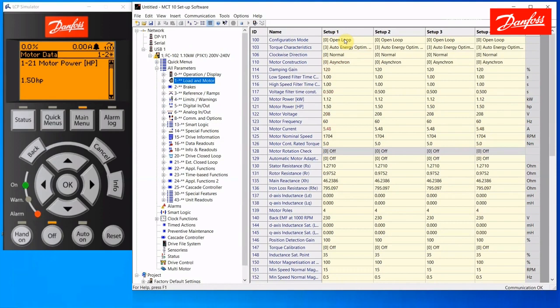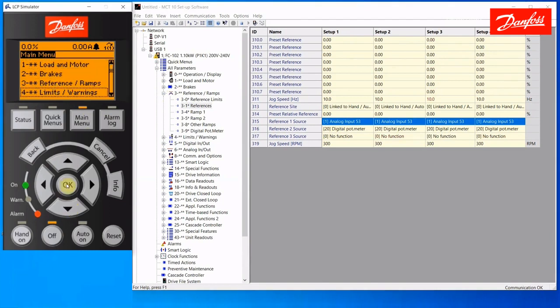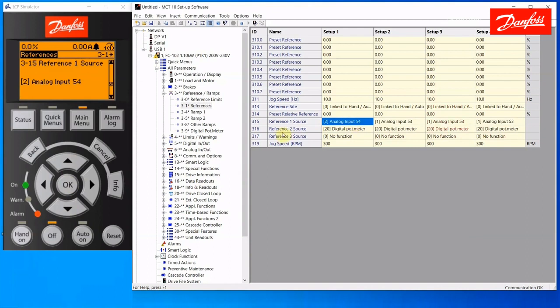One nice thing about using MCT10 as opposed to the keypad is that you can see all four setups at once. Let's say, for example, we wanted to configure a drive where in the different setups you use a different reference source. Doing that from the keypad, you would need to get down here to parameter 315. Let's change this to analog input 54. See, it instantly updates here in the MCT10.